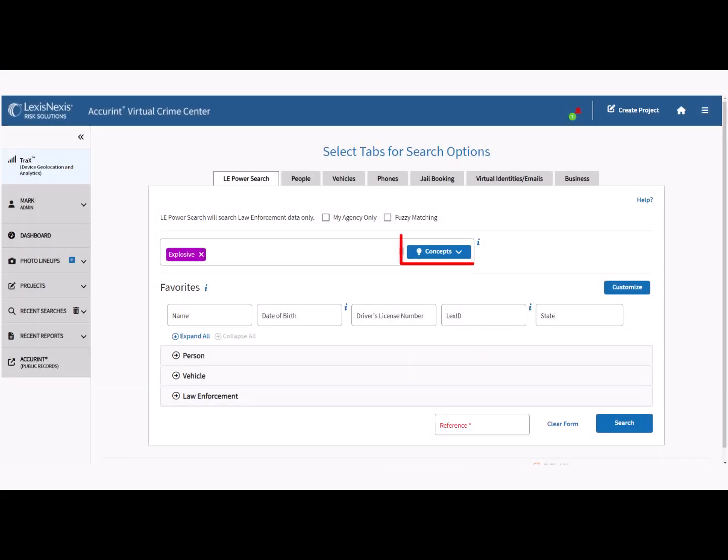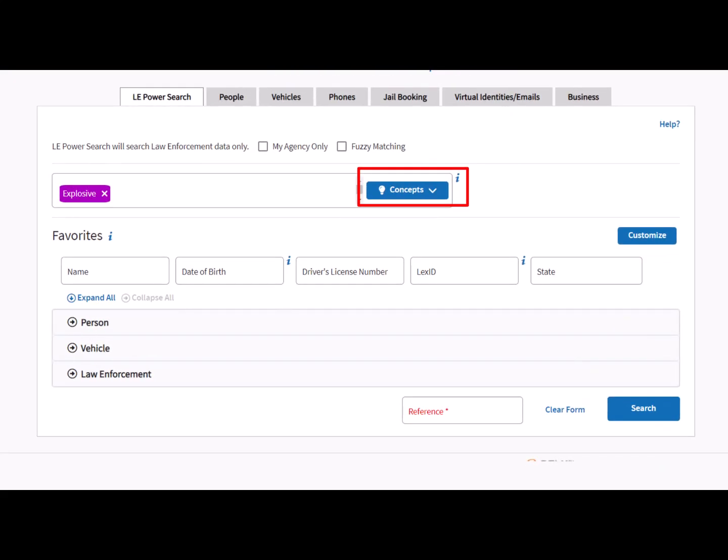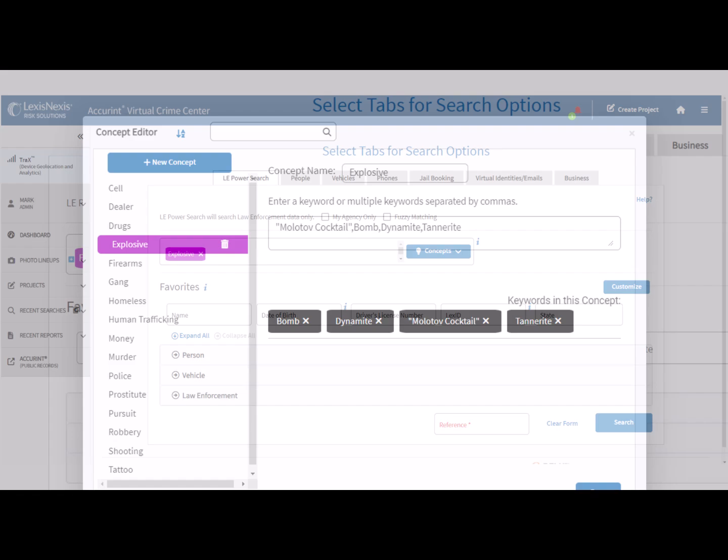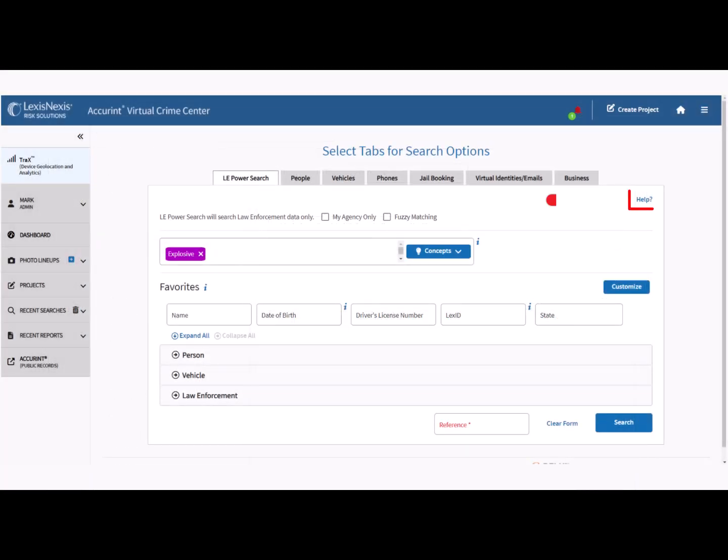Concept searching is a quick way to search the law enforcement narratives for multiple key terms using one single concept. For example, the concept word explosive includes other search terms such as bomb, dynamite, Molotov cocktail, and tannerite. Search using a preloaded concept or a concept you create and save for your own use. For a detailed description on how to use the LE Power search and concepts, click on the Help link located at the top right of this tab.